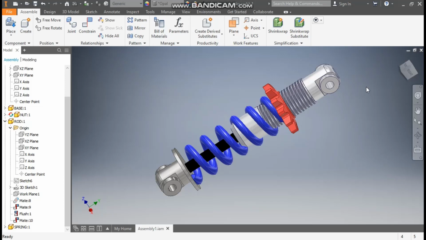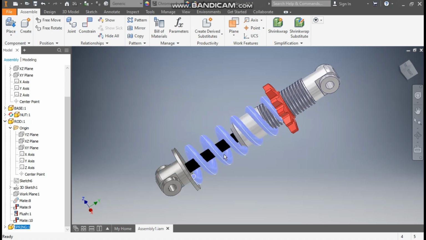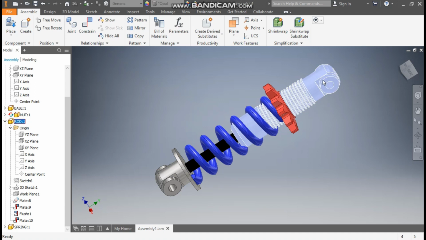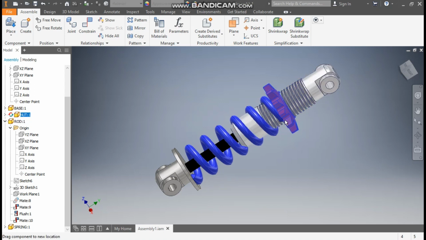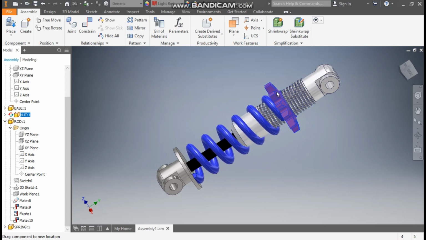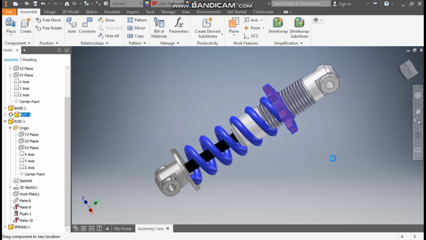Today we are going to construct a 3D assembly model of a shock absorber in Autodesk Inventor software. In this tutorial we are going to construct 4 different parts and then make one complete assembly. The first part will be the base, the second will be the spring, the third will be the nut, and the fourth will be the rod. When we move this nut, there will be a movement to adjust the shock absorber. So let's get started.